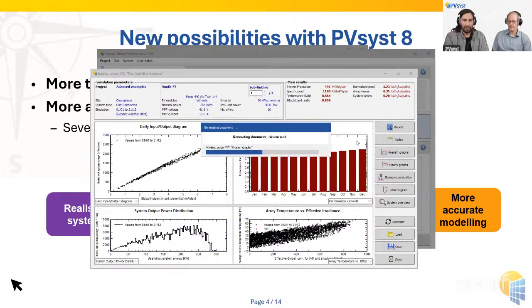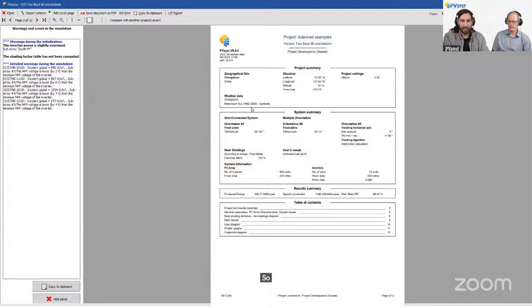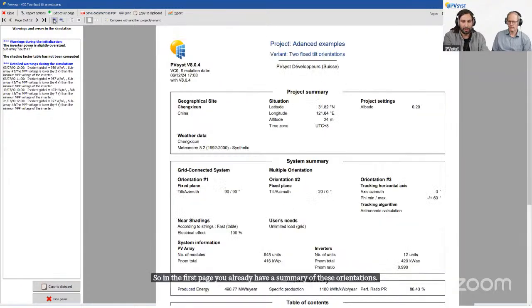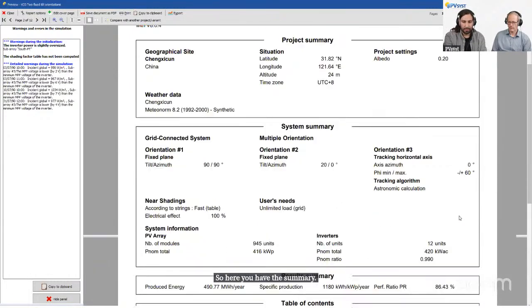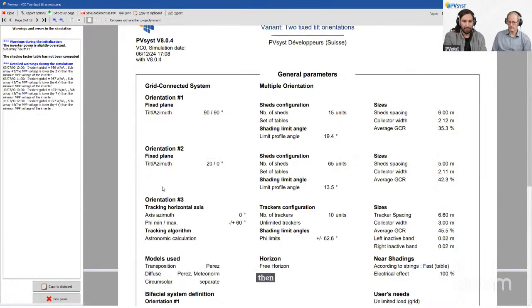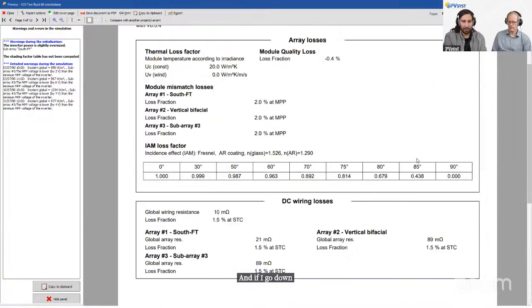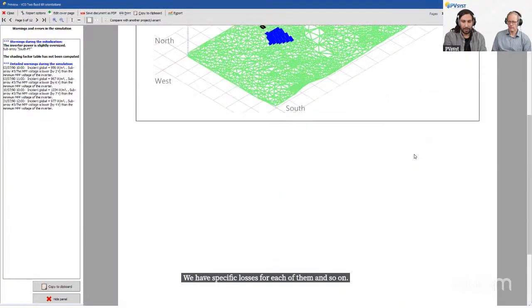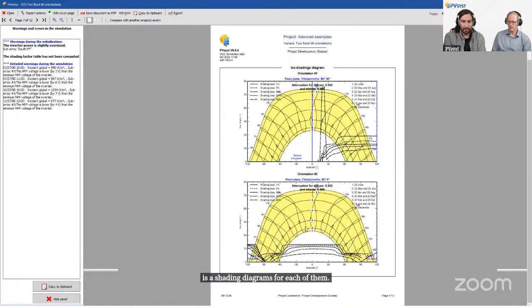And now, if you look at the report, then you will see all this variety of orientations being also displayed in the report. So in the first page, you already have a summary of these orientations. I'm going to zoom in a little bit. So here you have the summary. Then each of them is given in more details in this general parameters page. And if I go down, I will have specific losses for each of them and so on. But you will also find iso-shading diagrams for each of them. And so you will see that you will be able to have a lot more detail in the report.